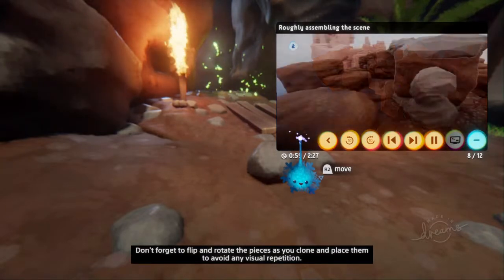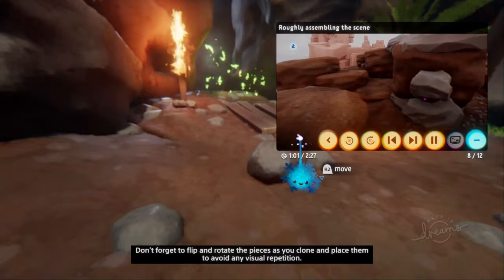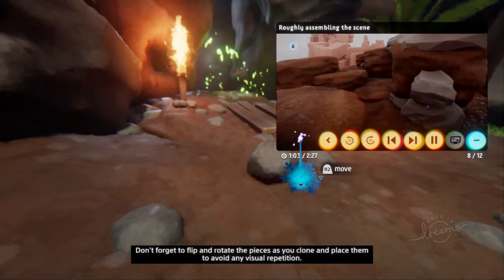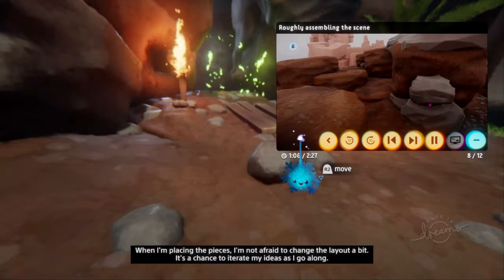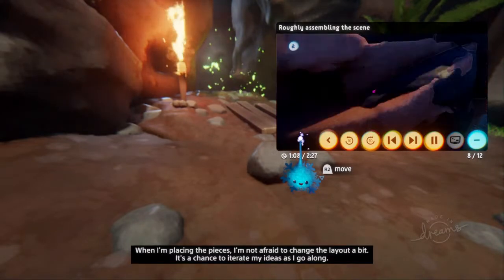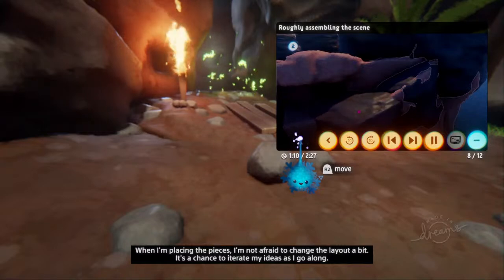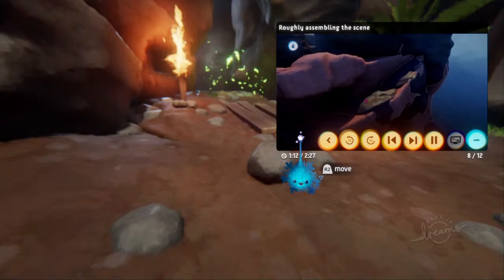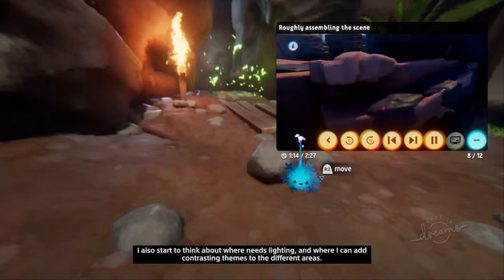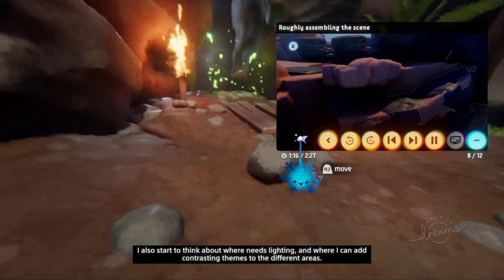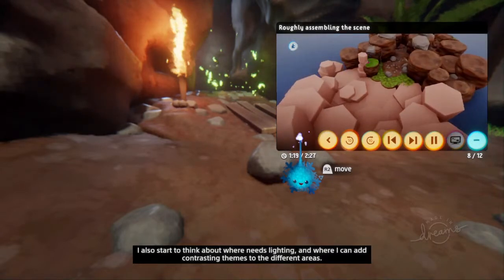Don't forget to flip and rotate the pieces as you clone and place them to avoid any visual repetition. When I'm placing the pieces, I'm not afraid to change the layout a bit. It's a chance to iterate my ideas as I go along. I also start to think about where needs lighting and where I can add contrasting themes to the different areas.